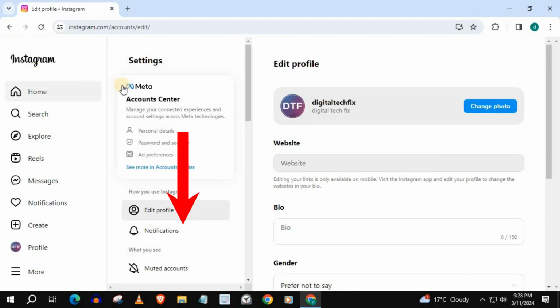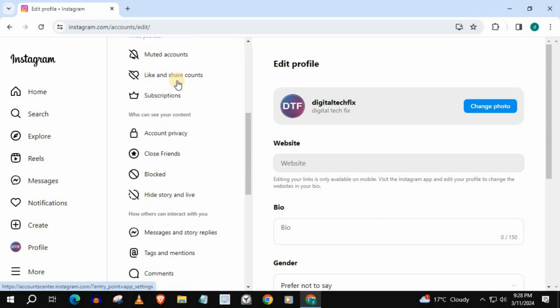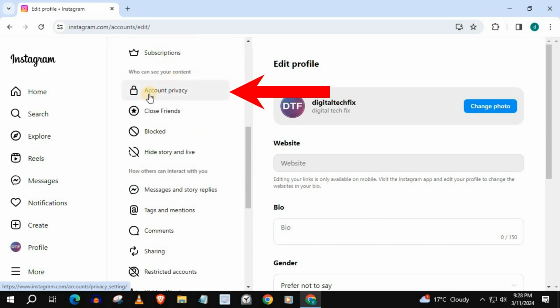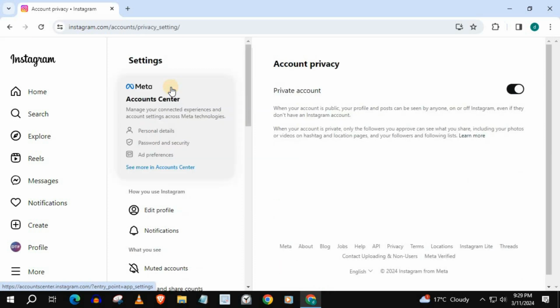With your mouse, hover over this column that says Settings. Scroll down until you find this option, Account Privacy, push on that. This is where we want to be, where it says, Account Privacy, Private Account. My account is currently private.